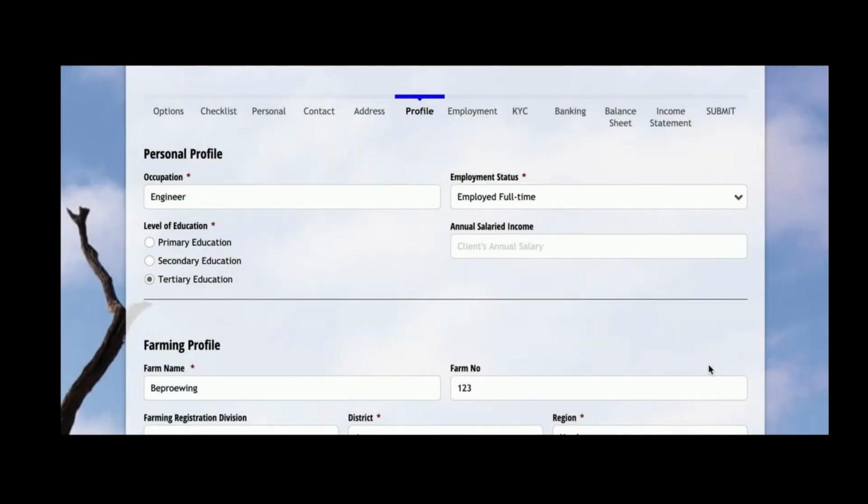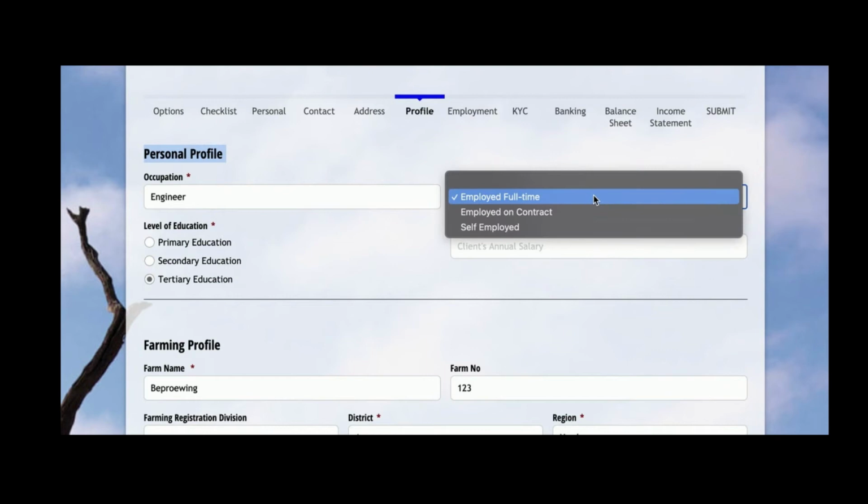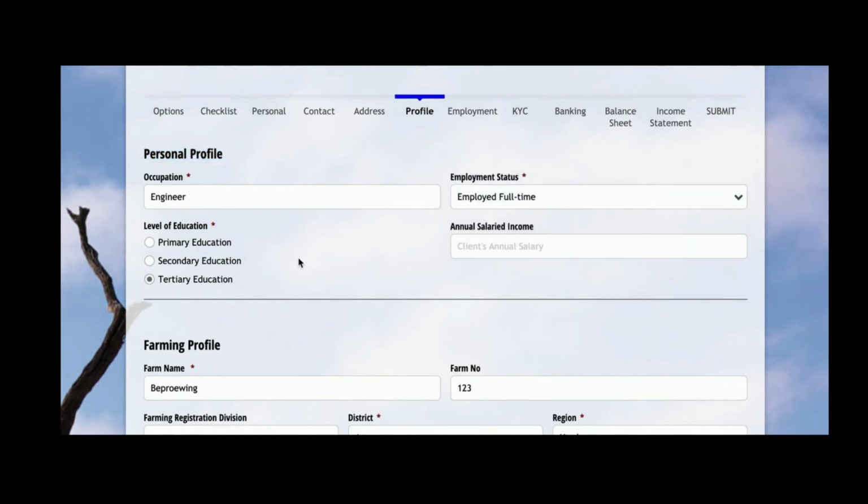The sixth page on the application form gives us an idea of who the customer is by sketching a profile. So on the personal profile, the very first thing the client needs to fill in is the occupation, whether they're full-time employed, self-employed, or employed on contract, the level of education, and what type of salary they're earning annually.